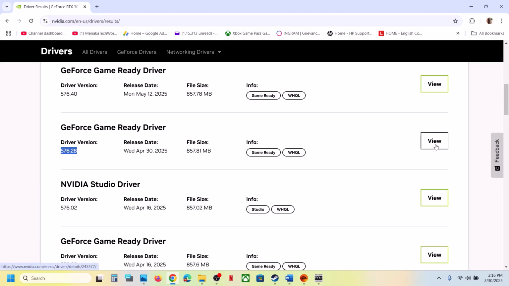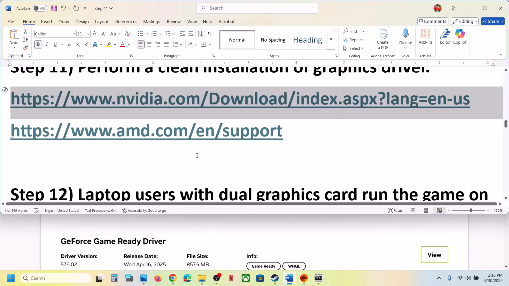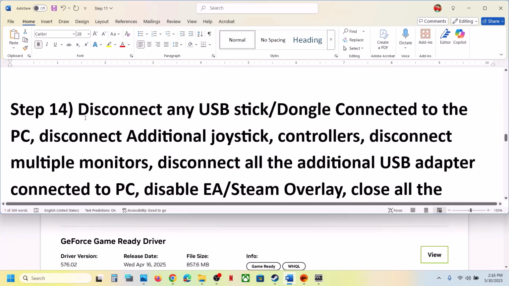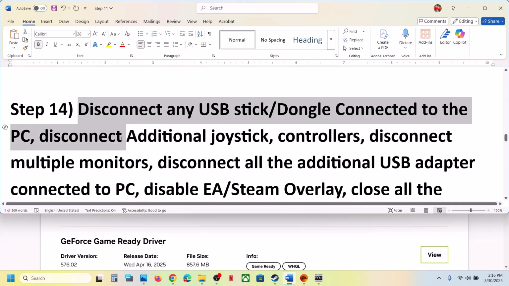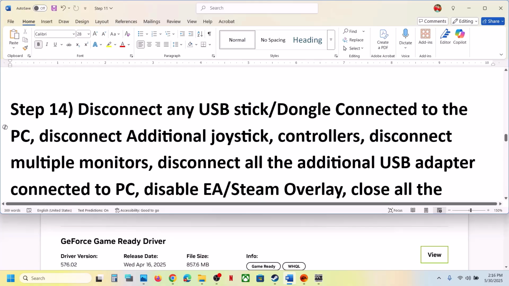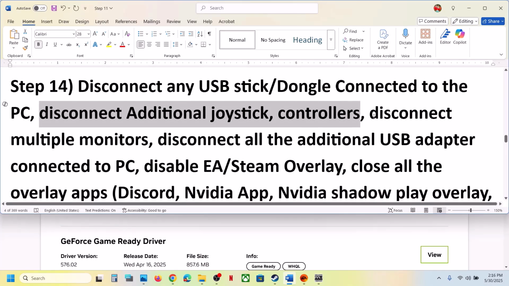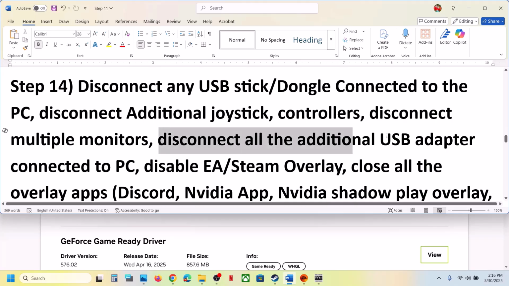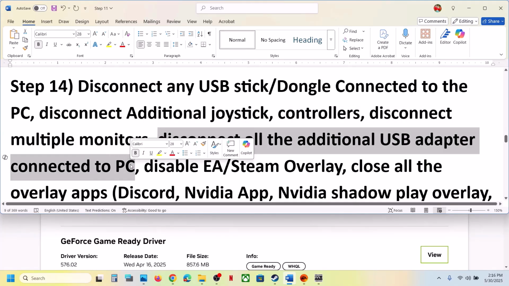When you install it, make sure that you put a check on the box which says perform a clean installation. Then restart your computer and launch the game. Next step is to disconnect any kind of USB stick and dongle connected to the computer. If you have an extra controller connected, disconnect it. If you have multiple monitors, try launching the game on a single monitor. Disconnect all additional USB adapters connected to the computer.